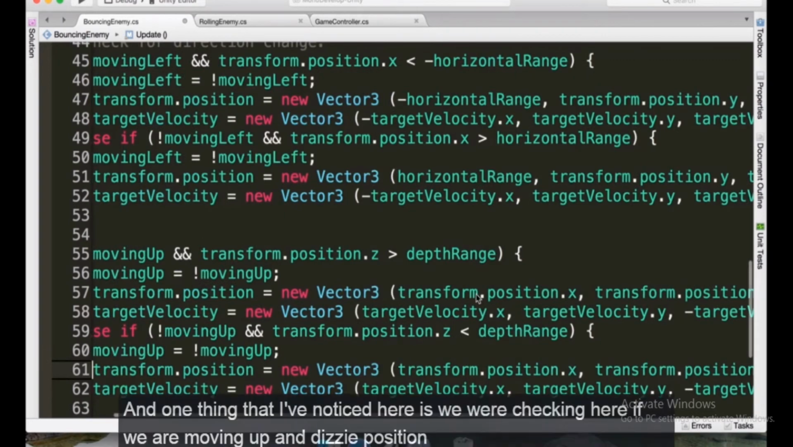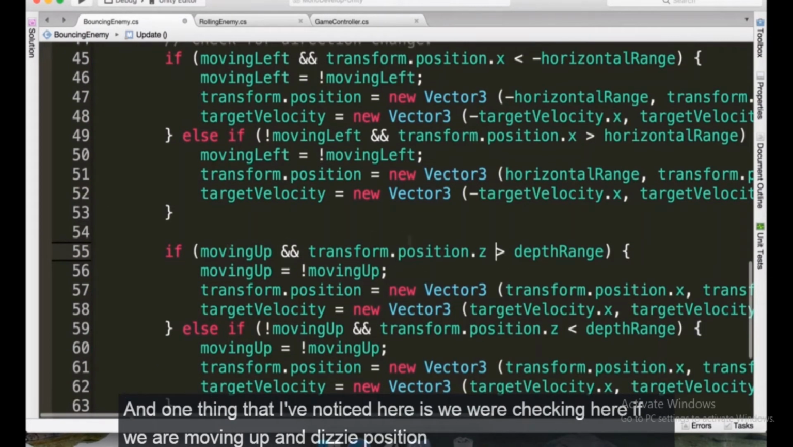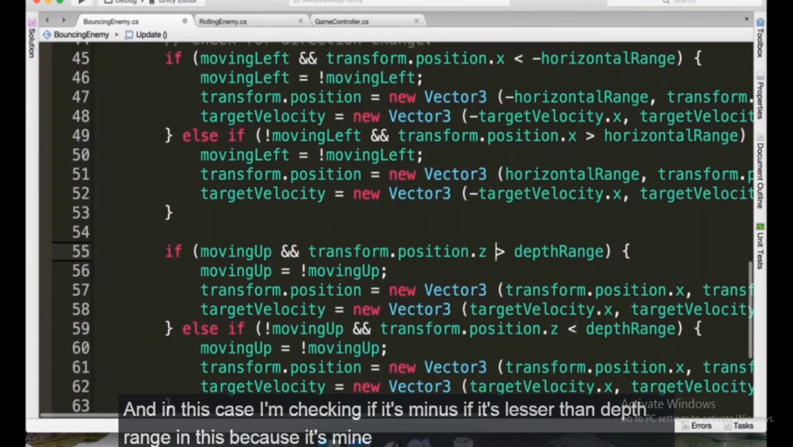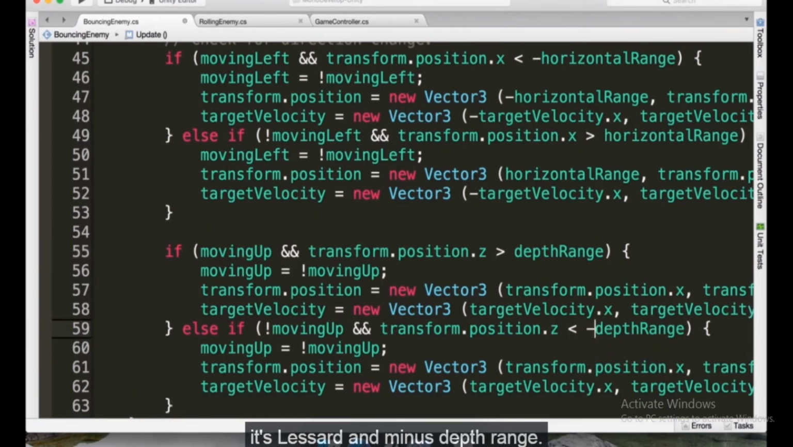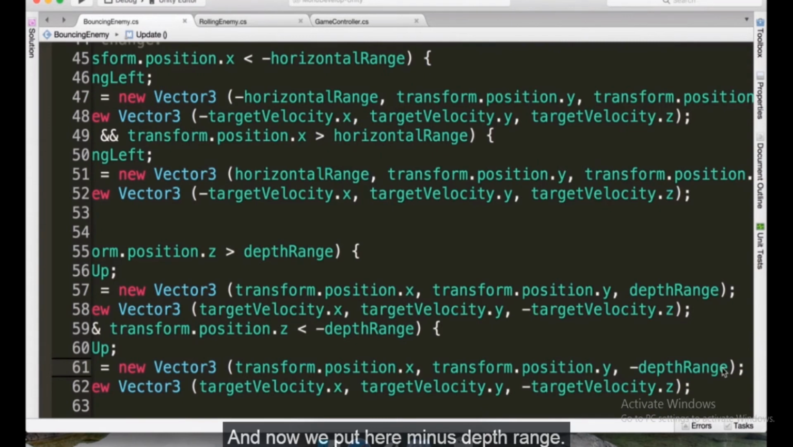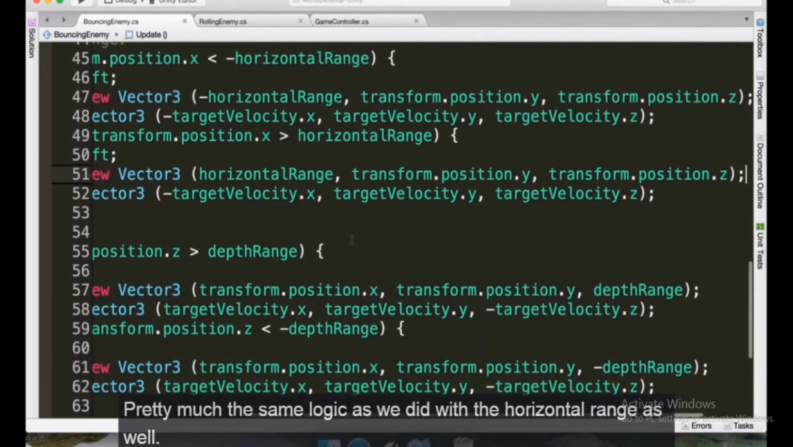And one thing that I've noticed here is we're checking if we are moving up and the Z position is greater than depthRange. In this case, I'm checking if it's lesser than minus depthRange. So it's moved to a negative place. And now we put here minus depthRange. Pretty much the same logic as we did with the horizontal range as well.